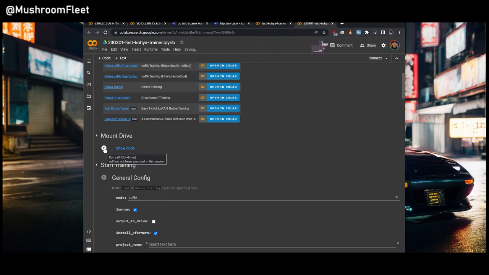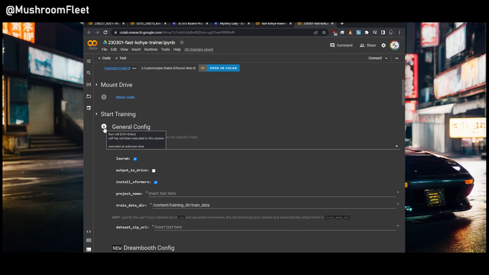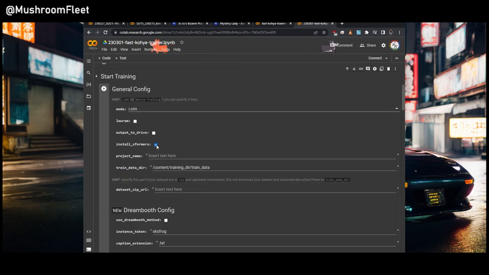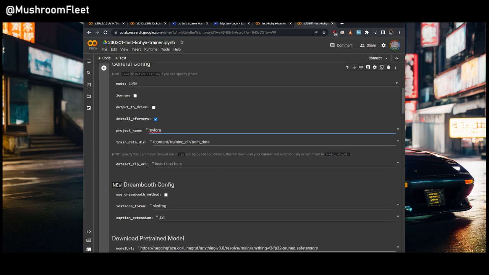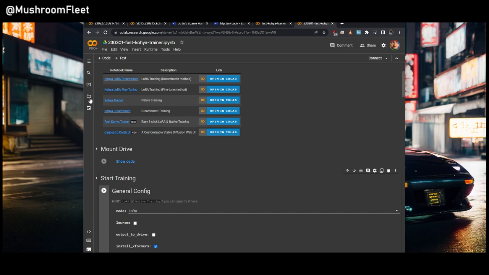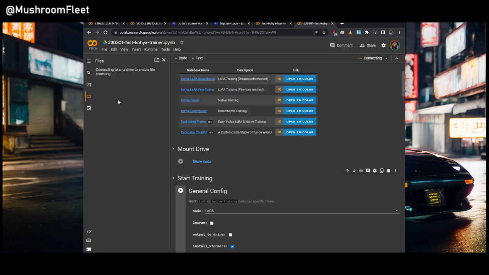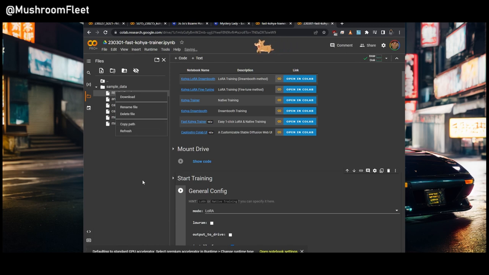So we'd mount the drive, and then we're going to fill it out first, remember. We're going to install Xformers, that's for real. We're going to say here, my LORA. You can put whatever name you want there. For the training directory, once we have signed into our G drive, we can open this folder and there'll be a list here. One of them is going to say G drive. You can open it up and then you can right click, copy path on the folder which contains your images.